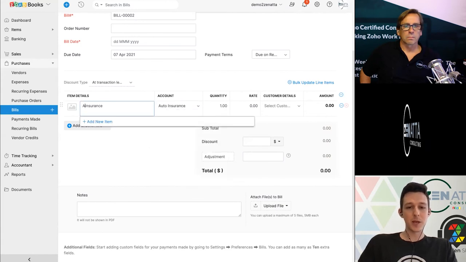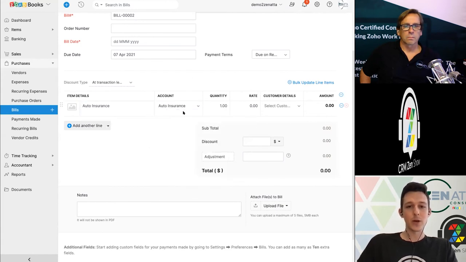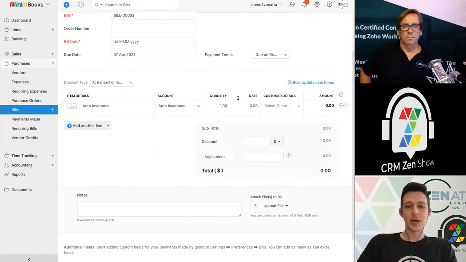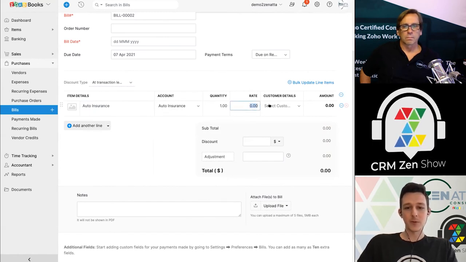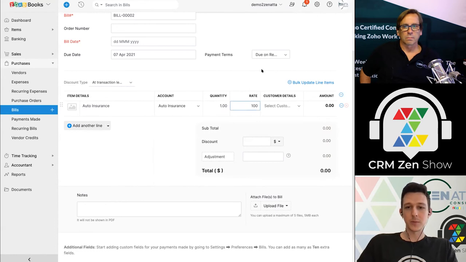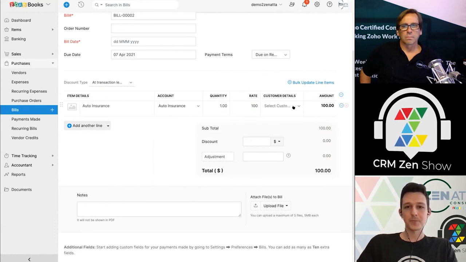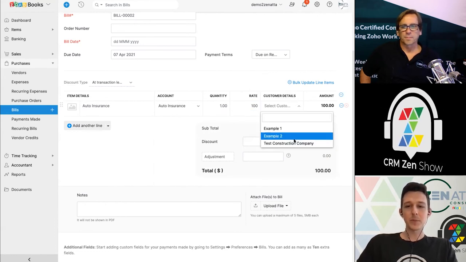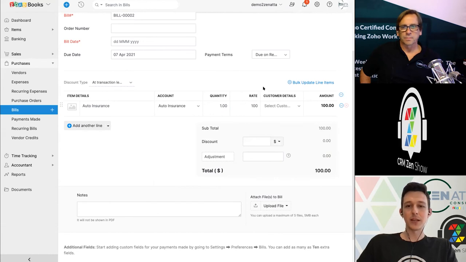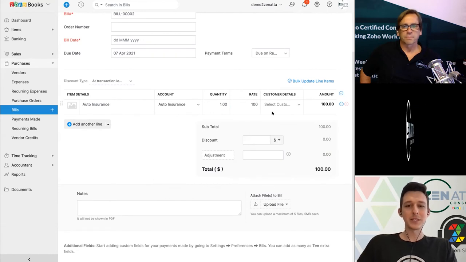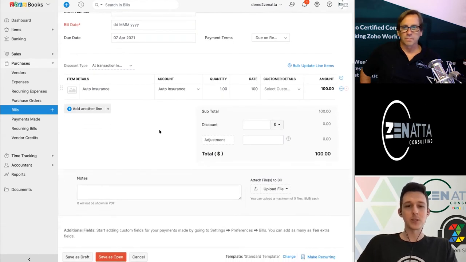So let's say this was a payment for auto insurance. We'll go ahead and log that against the auto insurance account. And let's say we've got a great deal on auto insurance, so it's only going to be $100 for this payment. If this was on behalf of any customers, you could log in a customer line item here. But in this case, this is just for our insurance, so we don't need to do that.